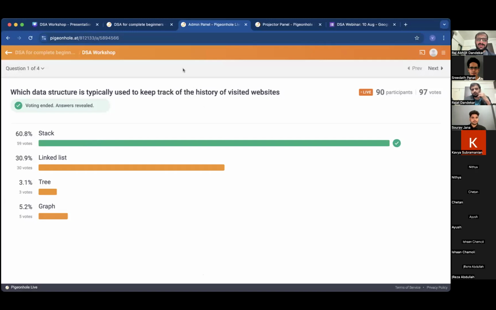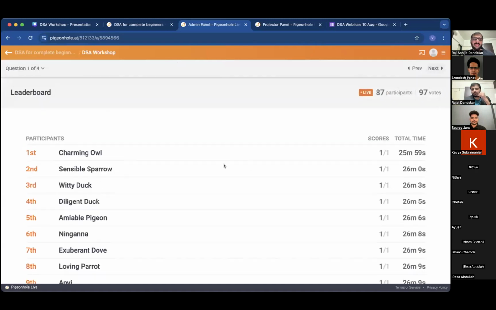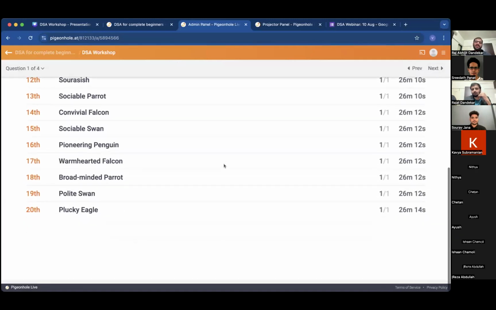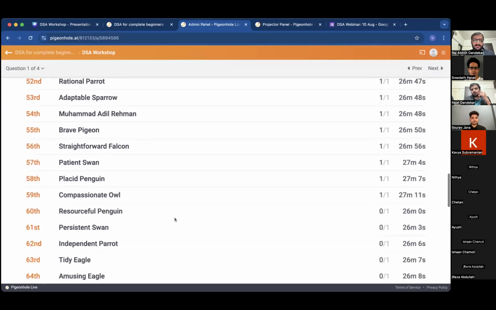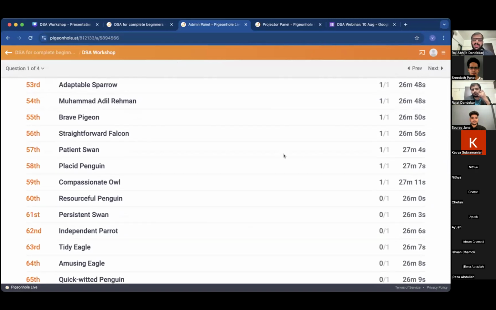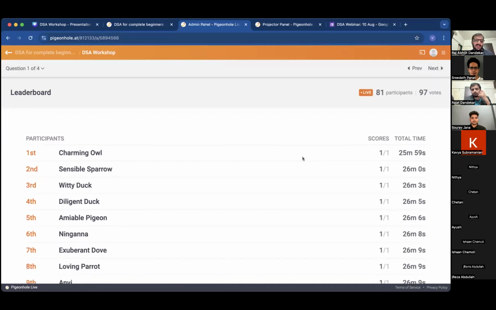So many people probably saw that, but it's fine. The correct answer is stack here right now. And we can see who is first right now here. Okay, so we can see that there is a tie for a huge number of positions. Many of you got it right. 59 people right now have got it right, and they are at the number one position.